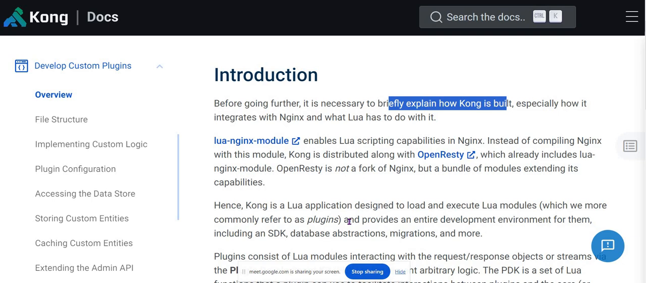You have to know those things, because when you want to build a custom module, you are enhancing that Kong API gateway, which is nothing but enhancing or enabling a particular feature. That is only possible when you know the product itself. So you need to know how Kong is built, and we'll try to know that.